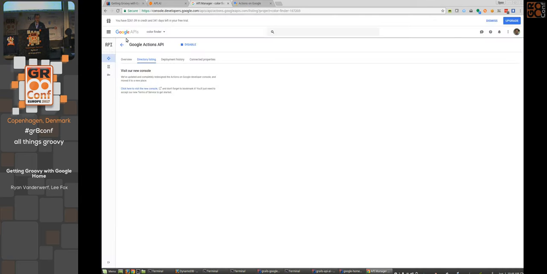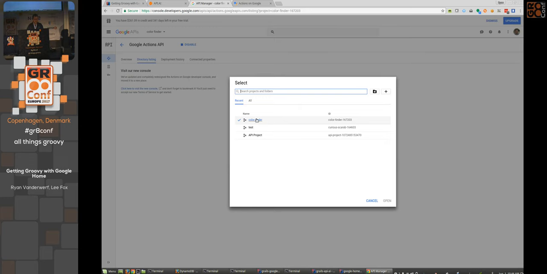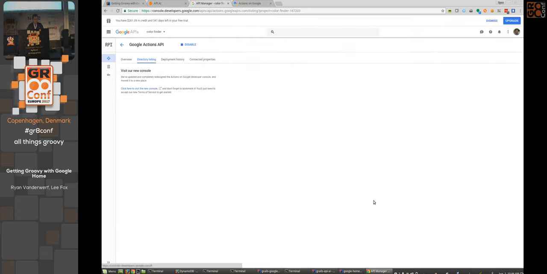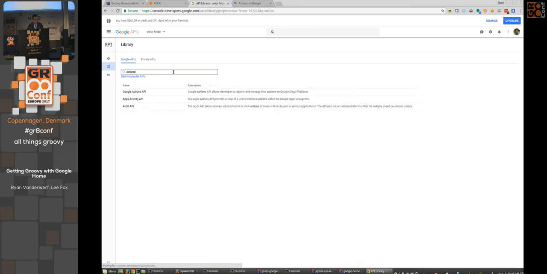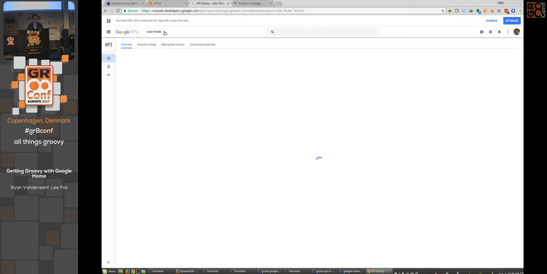So to get this working, you just go to console.developers.google.com. You find the API. Here's our projects. So I've got one called Color Finder here. And to get it working, you go down to Library, and you have to find Actions. So Google Actions API, you find that. And then you can attach that to a project. Right now, this is attaching this to the Color Finder.